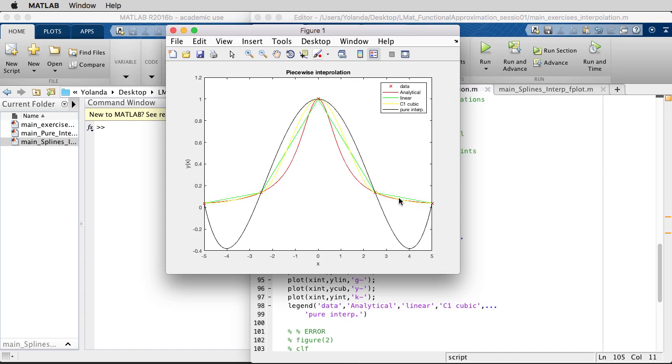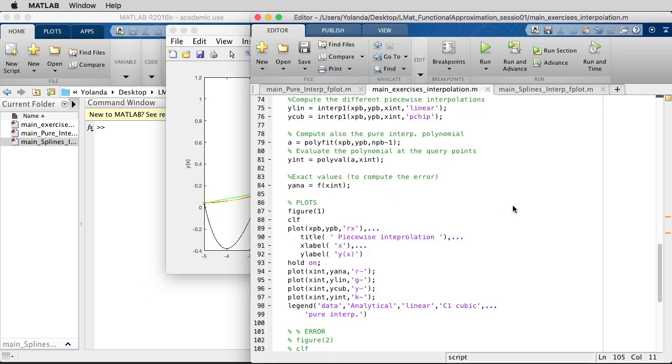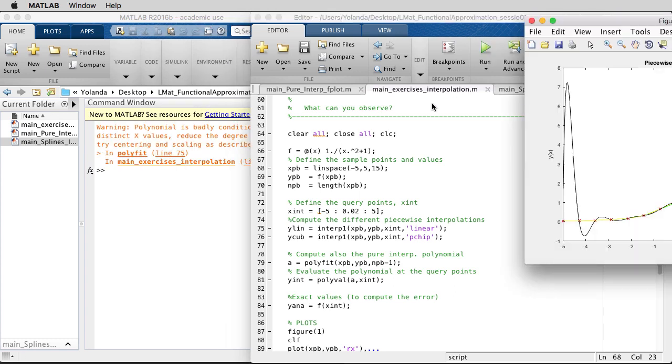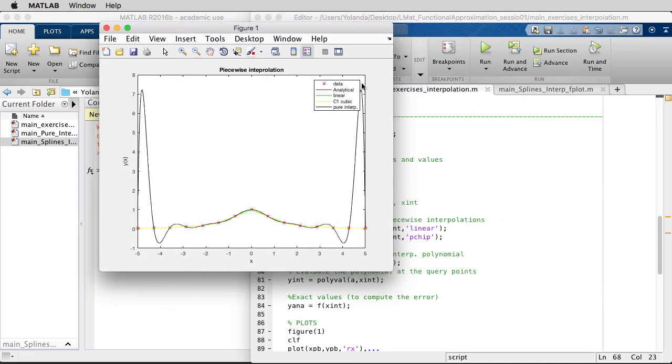Now, if I increase the number of data points, the piecewise linear approximations will become better and better, and the pure interpolation will have that huge error at the ends of the interval. Let me show you that. If I use, instead of 5, 15 data points, I start having trouble with polyfit. We can see this huge error in the ends. So pure interpolation is not working properly.